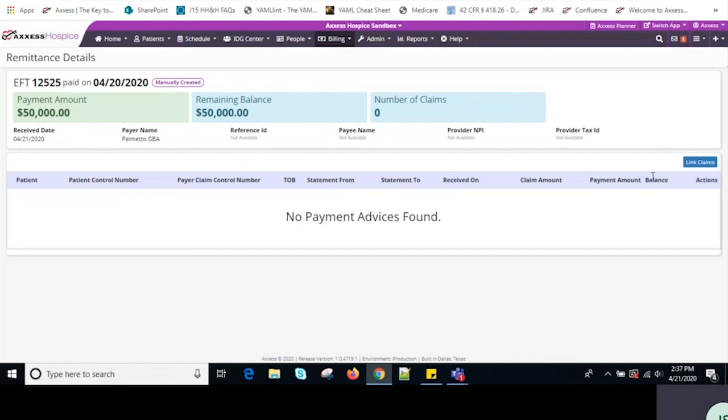For remittances with remaining balances, users can select claims and click Auto Adjust to automatically post payment amounts to the selected claims. To link additional claims to our remittance, select Link Claims, and the list of available claims will appear for linking to the remittance. Each claim on a remittance can be viewed and edited using the buttons in the Actions column.